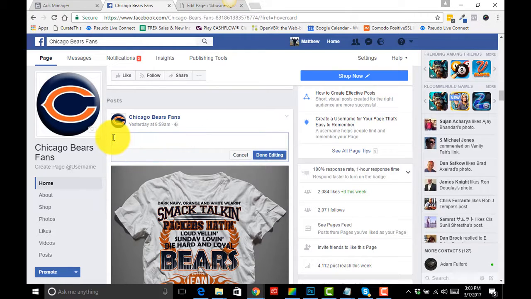Okay, so what we need to do now is edit this post and make up some copy. So let me try and think off the top of my head. Smack talking die hard fan, limited edition collector's tee.